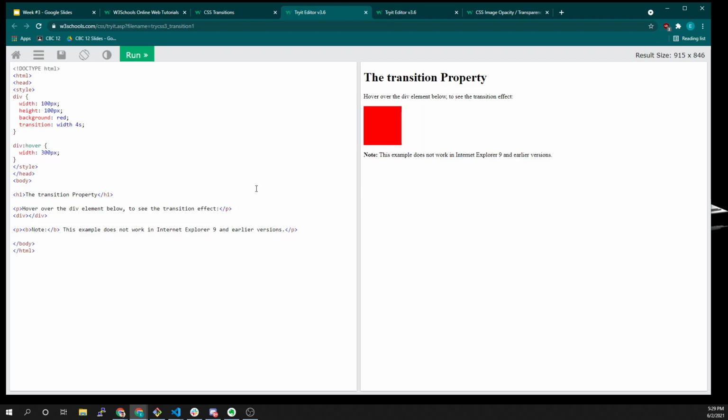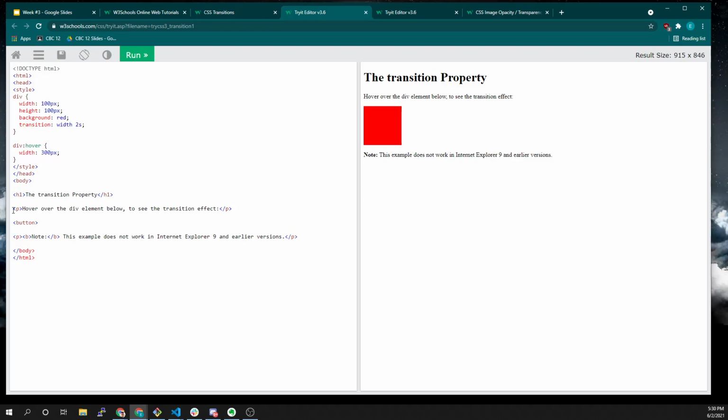A great example is like a menu that you want to expand or hide. So 2 seconds is probably a good duration for that type of thing. But let's assume that instead of this being a div, this is a button, right? And we say button, and we'll have maybe a smiley face, and then click me, right? All right, so we're just putting in a generic button. But let's change this div to operate on our button. Let's change this to say this is our button. When I run this, it's a button now.